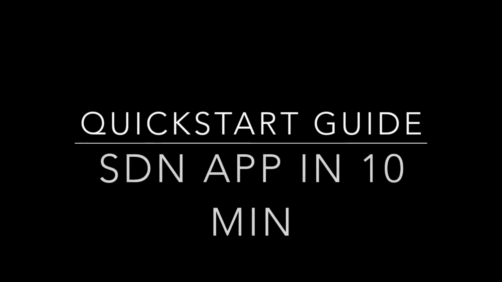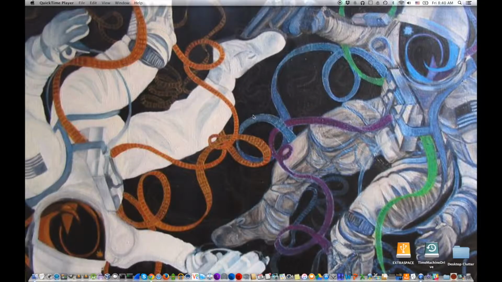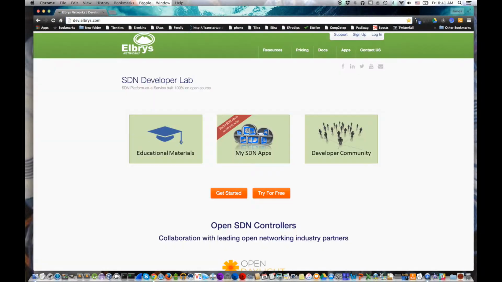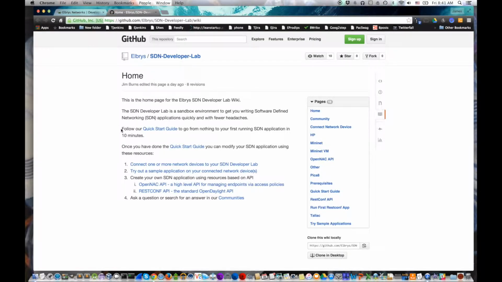So to get started, we're going to follow the quick start guide. Step one is to open up your browser. Once it's open, we're going to go over to dev.elbrys.com. We're going to notice it's an SDN platform as a service. We'll click Educational Materials. Third paragraph down, we're going to click on that quick start guide. We're actually going to open it in a new tab.